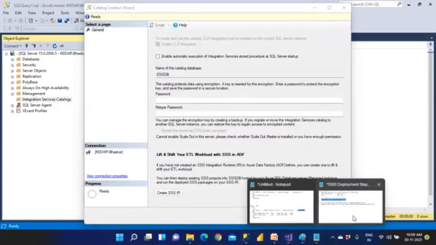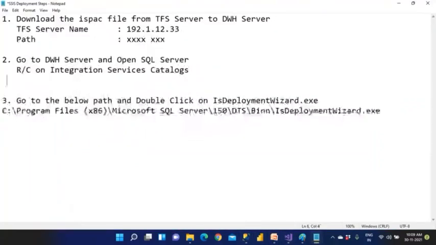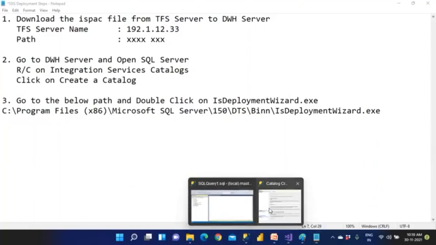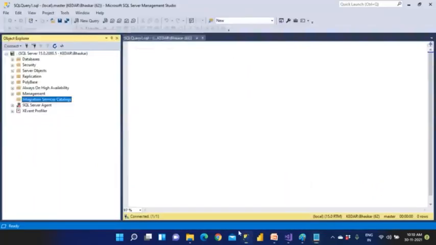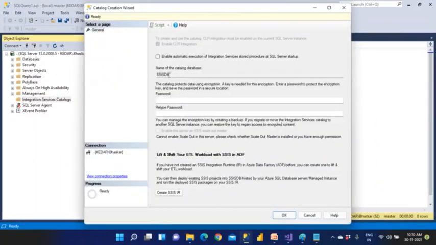Okay, the next step. Then afterwards, click on create a catalog. So I go to SQL Server. Now I'm going to perform a step. Right click on this, create a catalog. So it is going to create an SSISDB. Now enable automatic execution and so on. You enable this, and SSISDB gets created automatically. This is the one we must create.